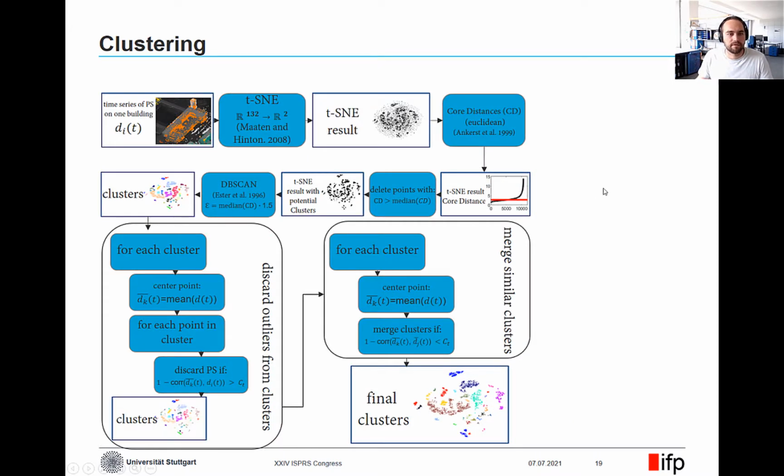So this is the full workflow. We start with PS points on a single building and then use TSNE to embed the deformation space into 2 dimensions. We use the core distance graph to estimate a threshold for the dbScan later and also to find non-cluster points. And we finally use the dbScan to cluster the embedded space. And then we have a step where we discard outliers from the clusters based on the correlation distance for each point to the cluster center. So not in the TSNE embedding, but in the deformation space.